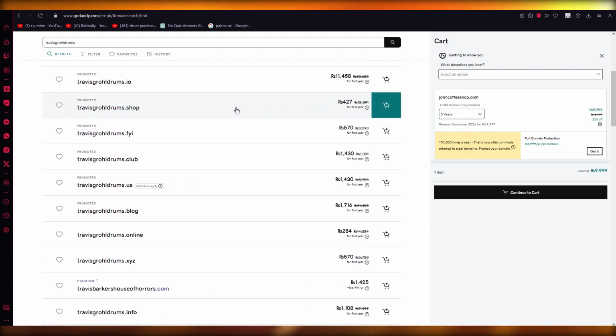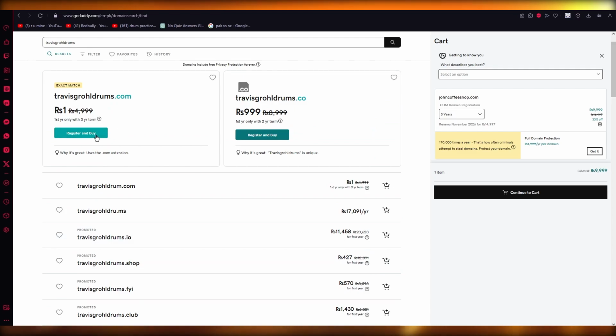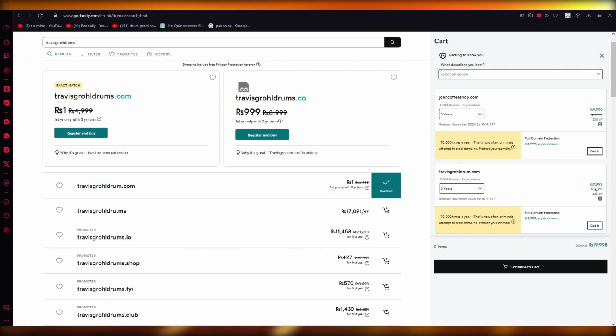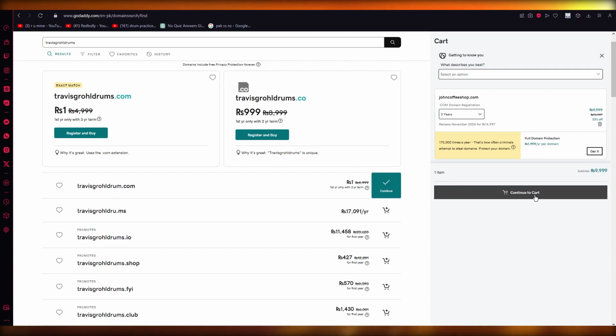So getting this domain is really simple, and you can go with any domain that you want. So let's say I have this domain. I'm going to add this domain to my cart, okay? Let me just delete the previous domains that I've added real quick, okay? Now, once you've added this domain, you're going to click on continue to cart.